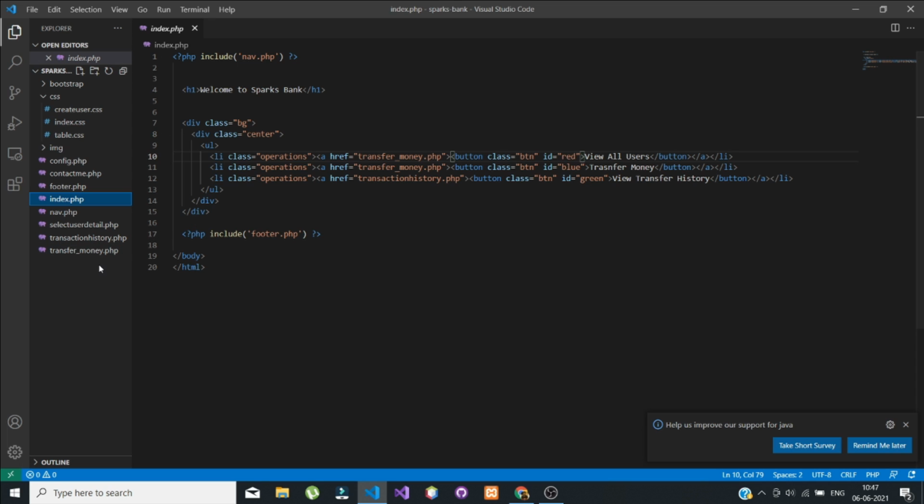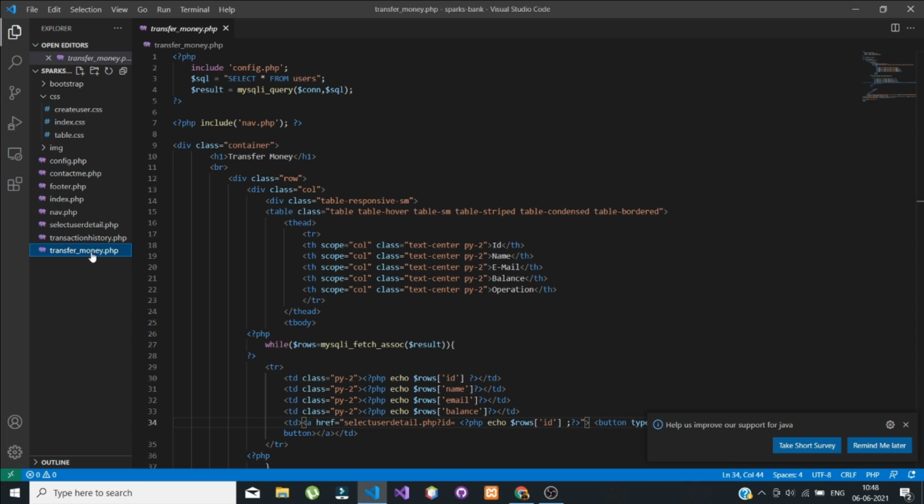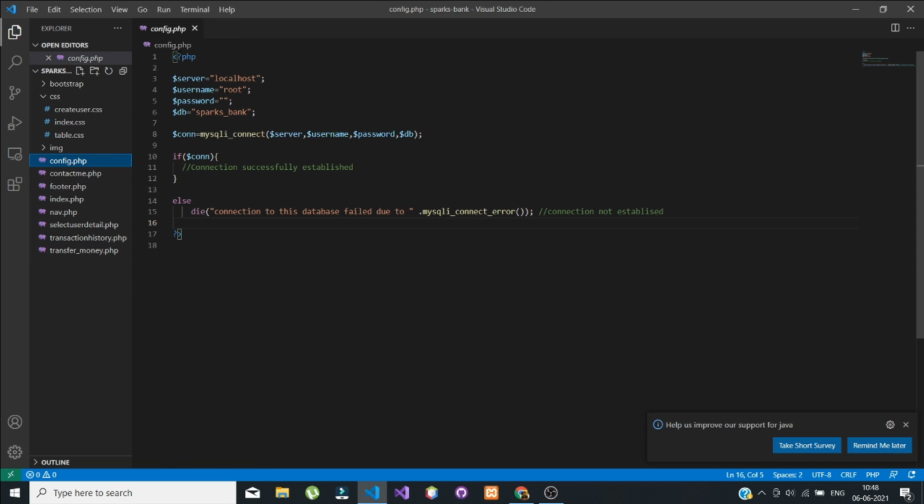So now I will show you the logic behind transfermoney.php. In the transfermoney.php section, I have also included the config.php file, and I will show you first what this config.php file contains. In the config.php file, it has the server, username, password and database name, and here it is establishing a connection with the database and the server. If the connection is done successfully, then it will do nothing, but else it will print an error message and stop the connection.